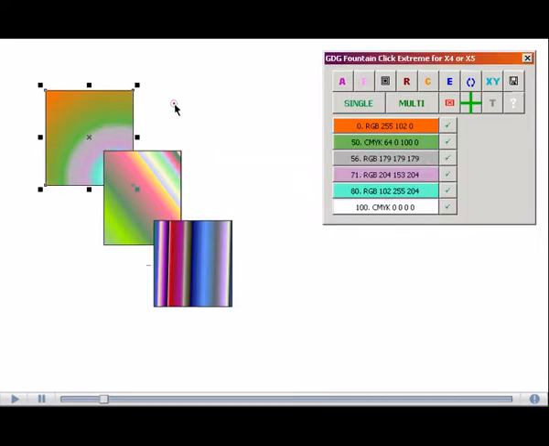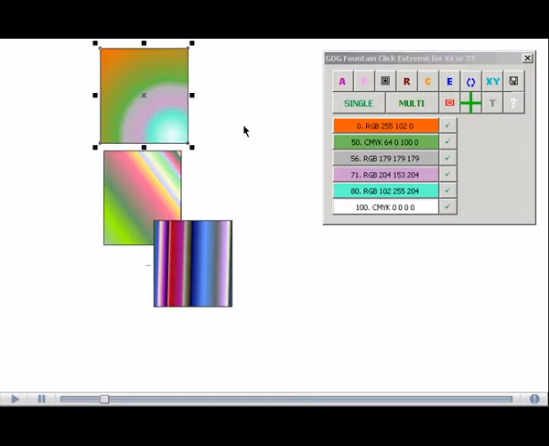Another thing I could do while this is selected, or even if it wasn't selected and I had multiple items selected, was to use the evenly distribute button. This will evenly distribute the colors in that fountain fill. Now when I resample it, you can see all the colors are evenly distributed throughout the fill.